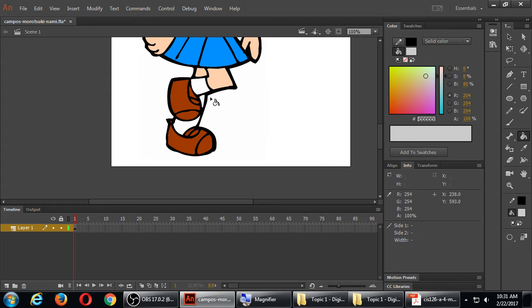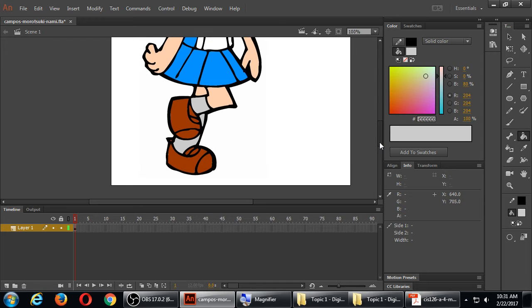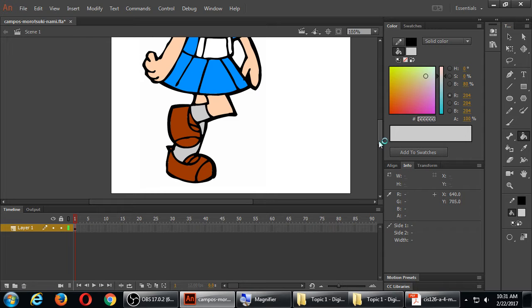I'm going to go with a light gray for the socks for the moment. There's not much you can do when you have a pure color, like pure black or pure white. You can't quite shade it or highlight it that easily. If it's an off shade of the color, you have some more leeway.